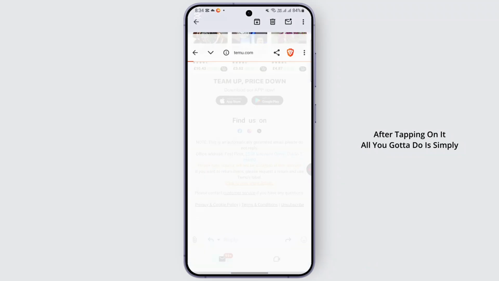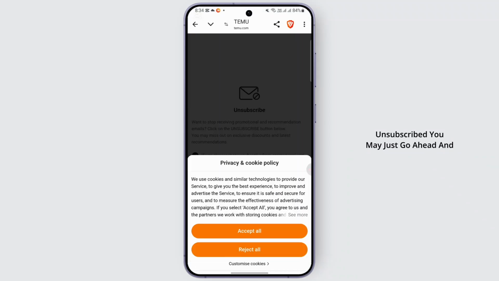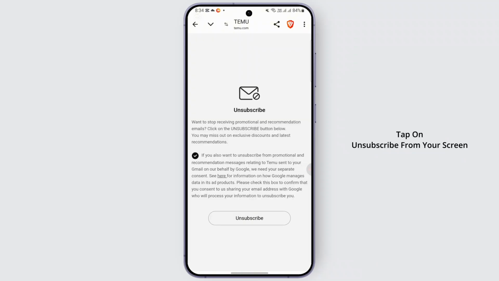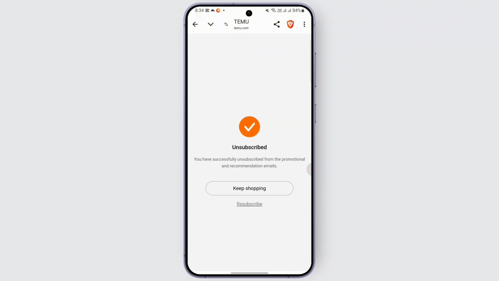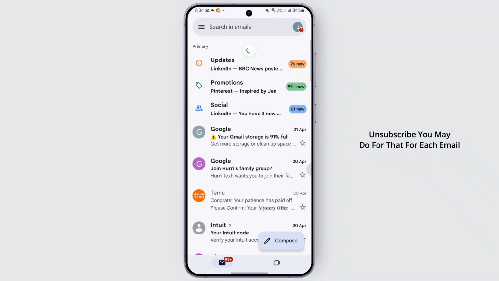After tapping on it, all you gotta do is simply confirm it. Confirm that you want to unsubscribe. You may just go ahead and tap on unsubscribe from your screen. After that, you have been unsubscribed from that particular channel. So that is it. That is how you basically unsubscribe. You may do that for each email.